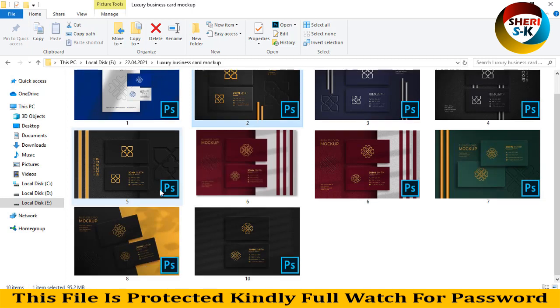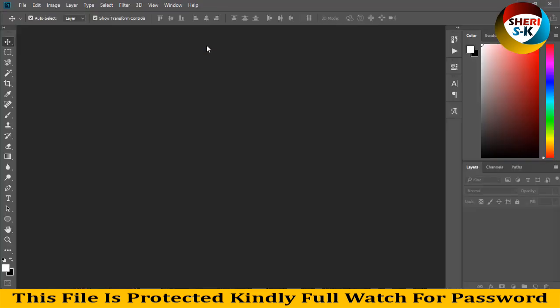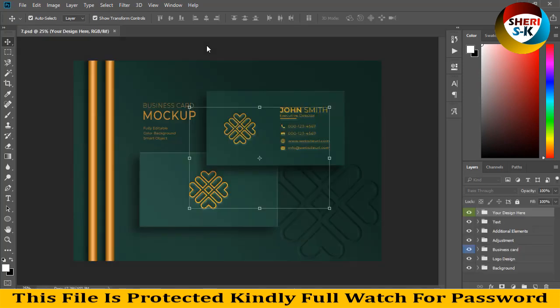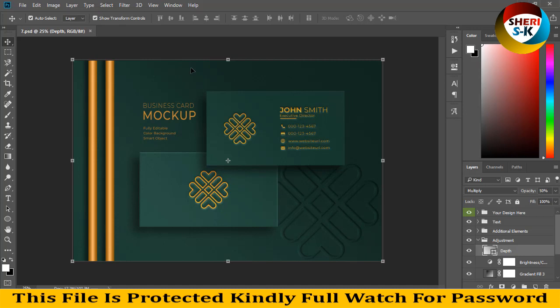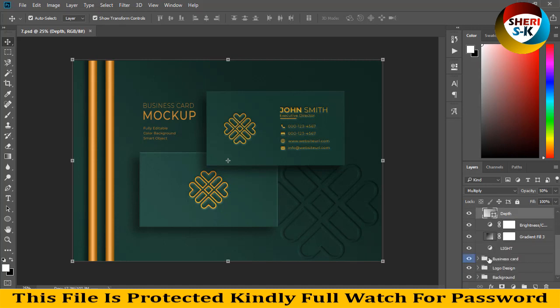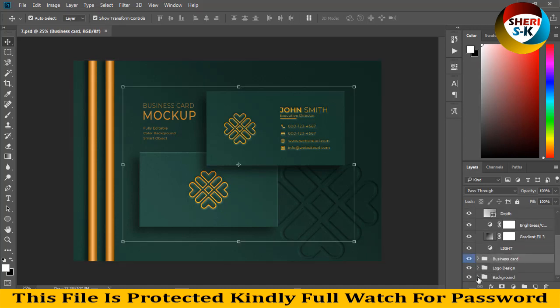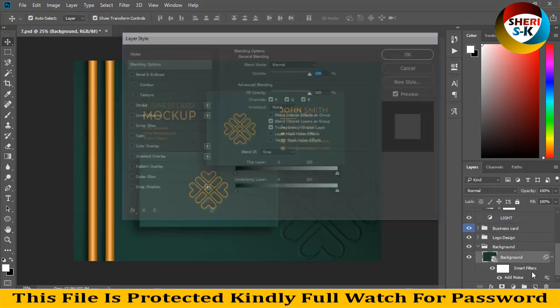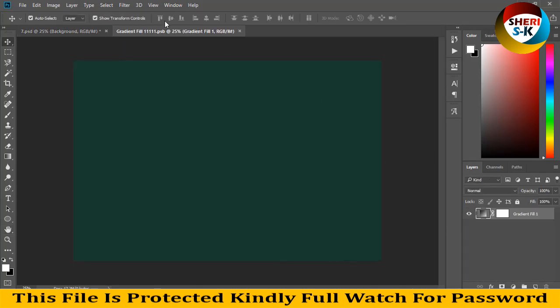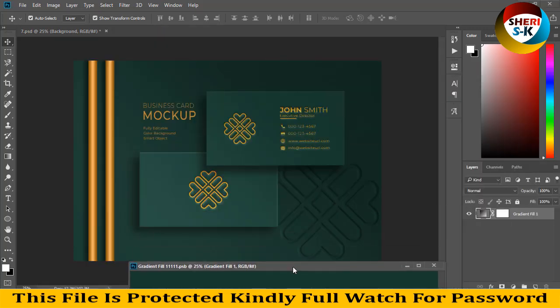like this, or same here, just you need your design, remove it and change color behind, just click on background, double click, double click here, and click here.